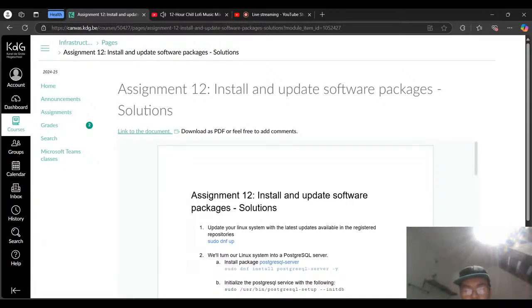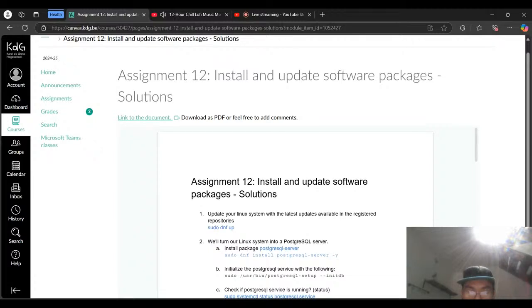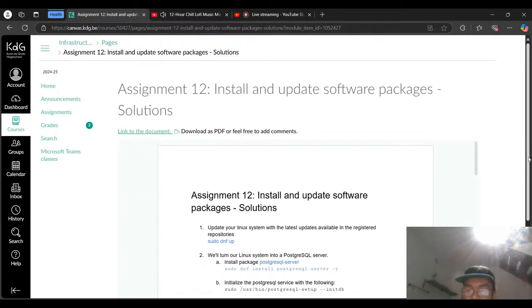And then this means I don't remember that file, I think so. DNF install postgresql-server, that's why. A database is usually initialized with postgresql-setup --initdb. Check it. Yeah, check if it's running.